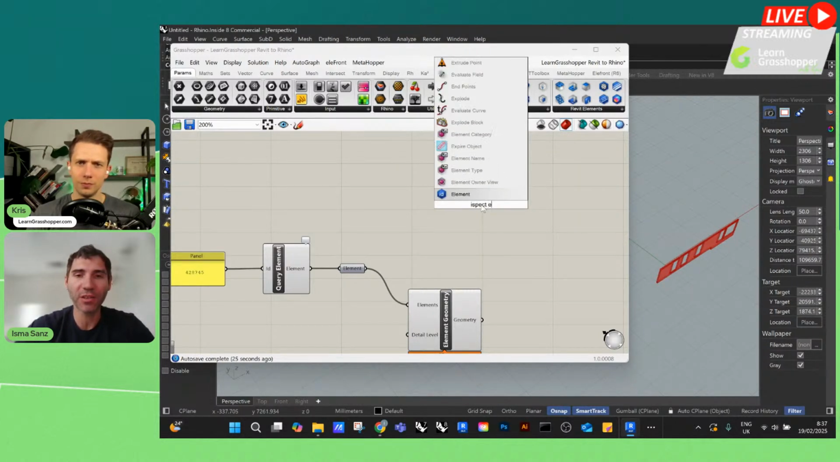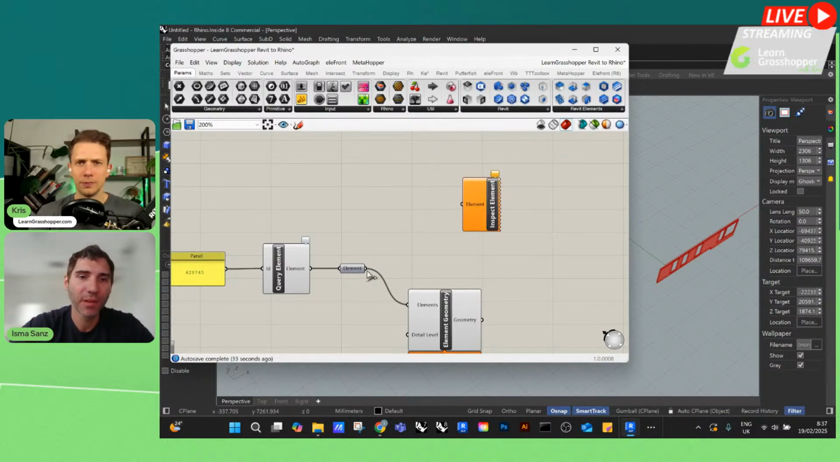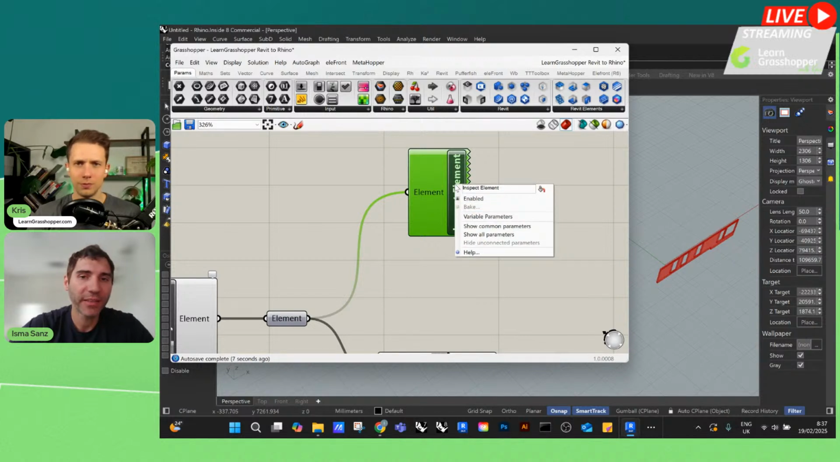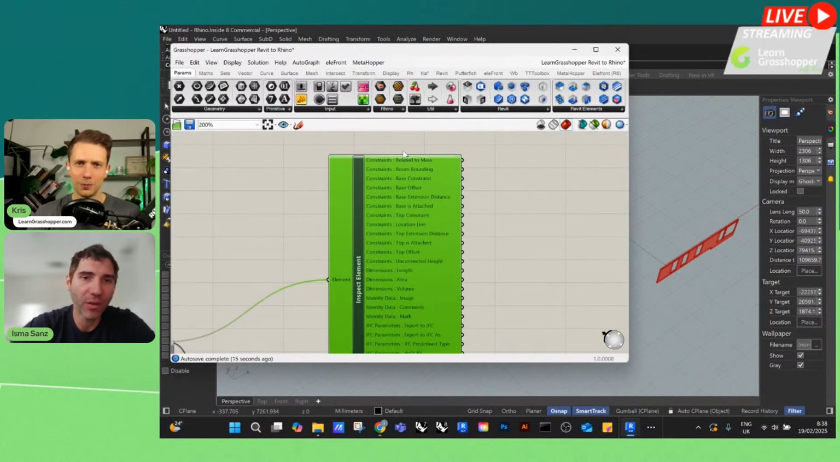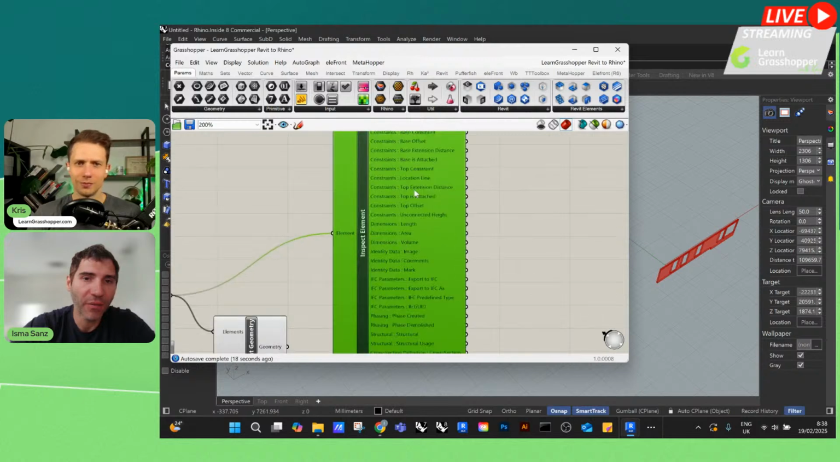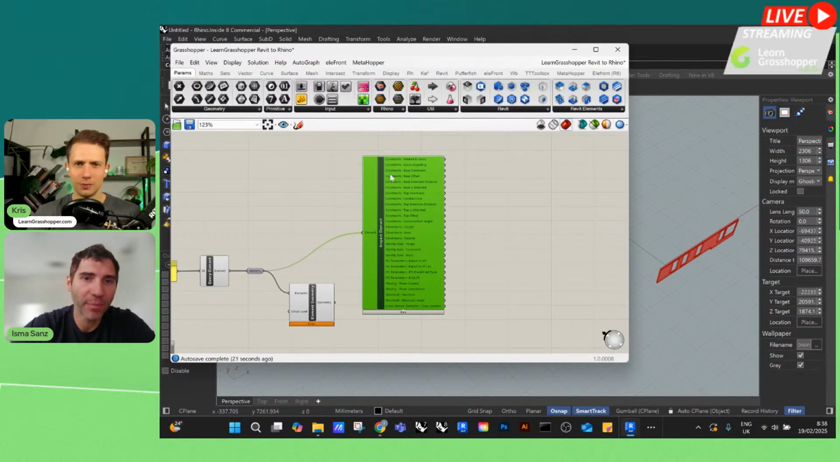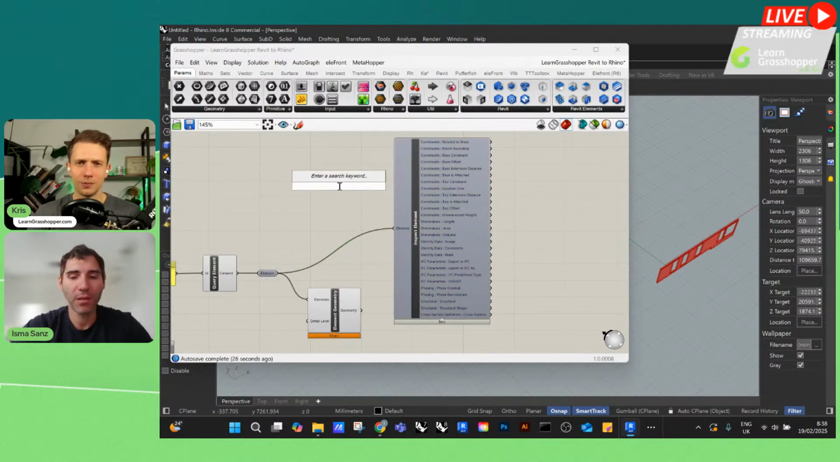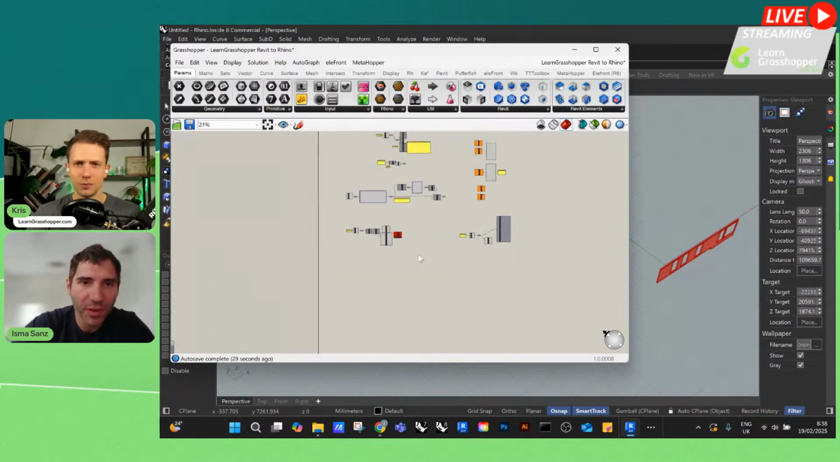So there's one that is called inspect element. Here, this one. This component, inspect element. You can feed it here. And then it looks like nothing is happening. But if you right click on the component, it's going to tell you show common parameters, show all parameters. So you can click on these two. And then this is going to open all the parameters from the wall, right? So here you're going to be able to extract specific parameters from the wall. And then I think there was another one. Let me see if I left it here.